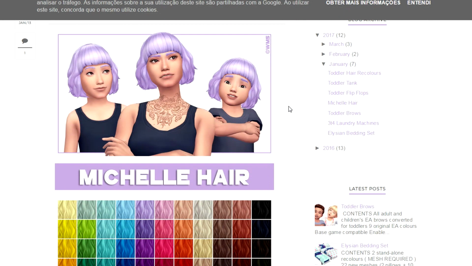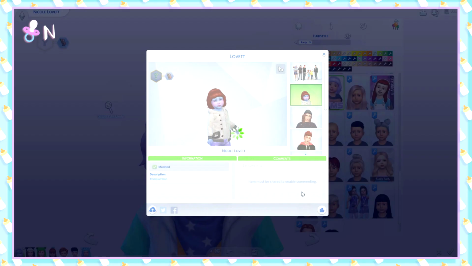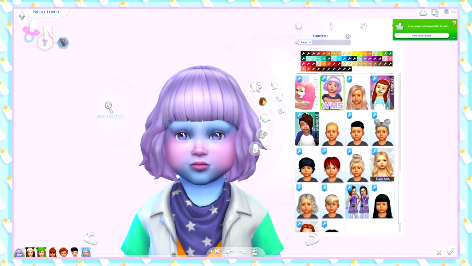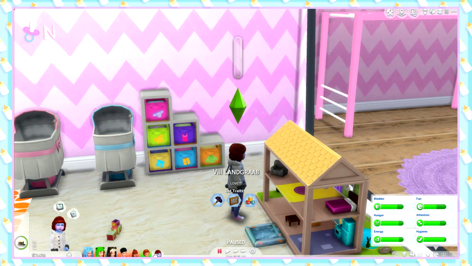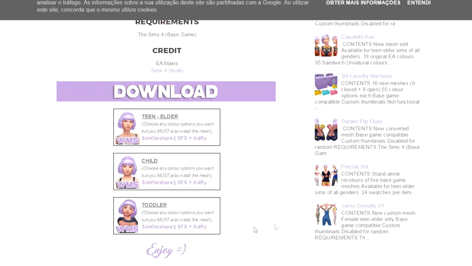This is the one, and I have a toddler. I want her hair to be this purple right here, but for some reason, I always end up with red hair. It is for a part of the baby challenge, if you watched that video. I was struggling a lot saving my toddler because she would always end up with red hair and not the purple that I chose for her. So we're going to be fixing this.